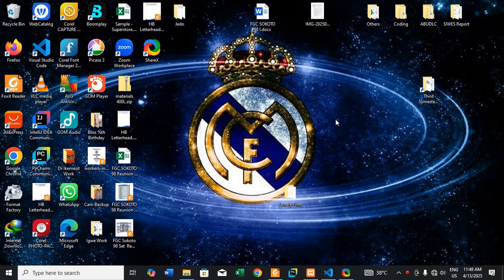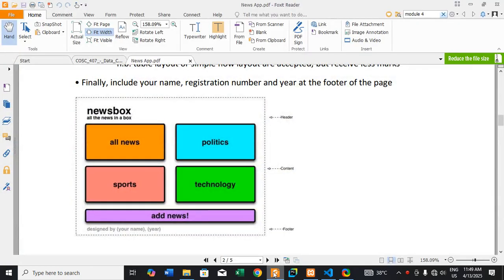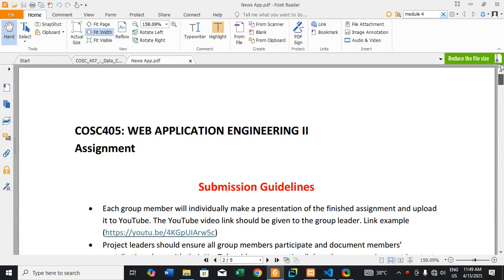My name is Peter Ezekiel. My registration number is U23DLCS30052. And I'm here to present our group assignment on COSC405 Web Application Engineering 2.